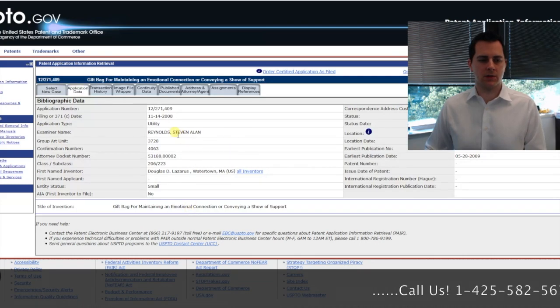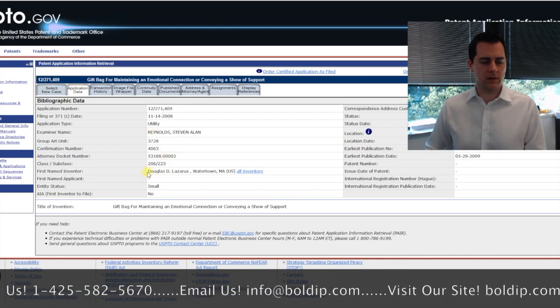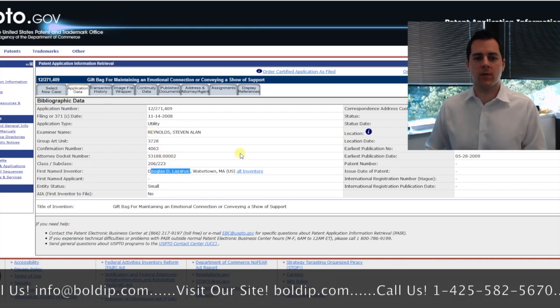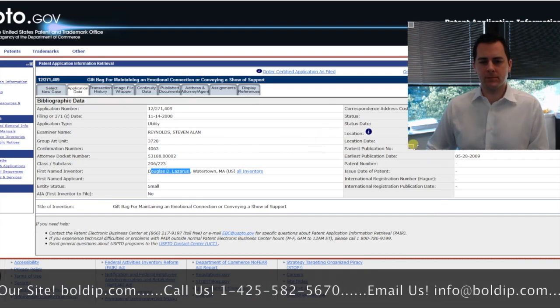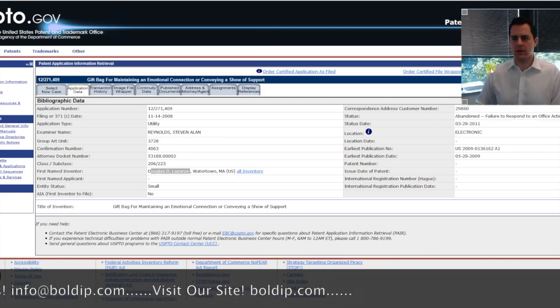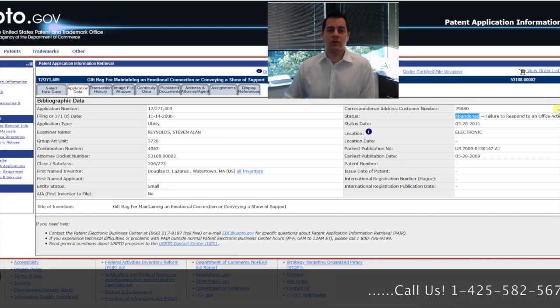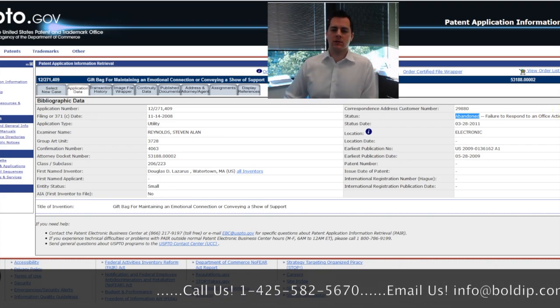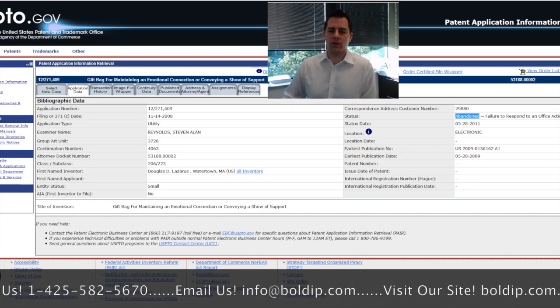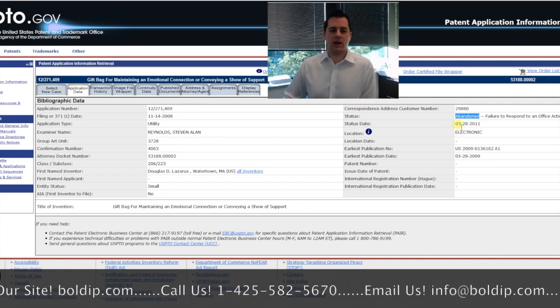And there it is. Mr. Stephen Reynolds is the examiner, and Douglas Lazarus of Watertown, Massachusetts. Okay, so over here we're going to be able to see, oh, okay, it was indeed abandoned. The inventor decided at some point that the office action was either too great or the money wasn't there. Money and the effort wasn't really worth moving forward, so it was abandoned on March 28th, 2011.